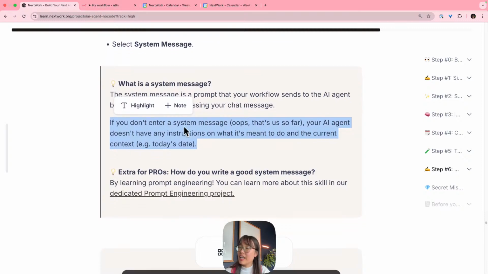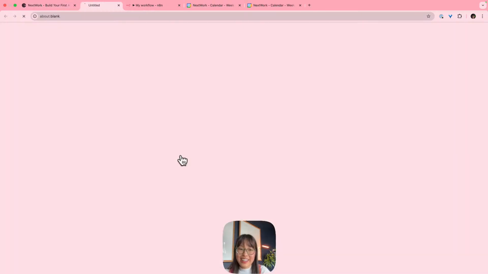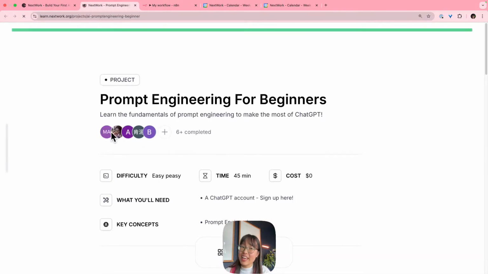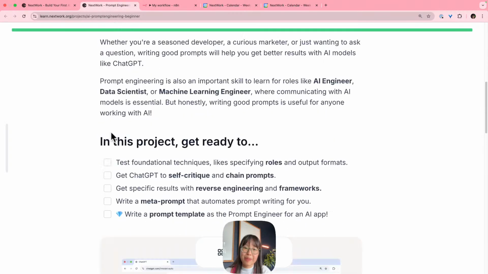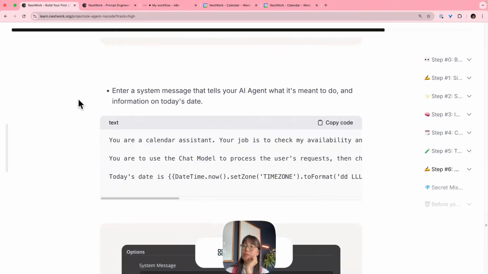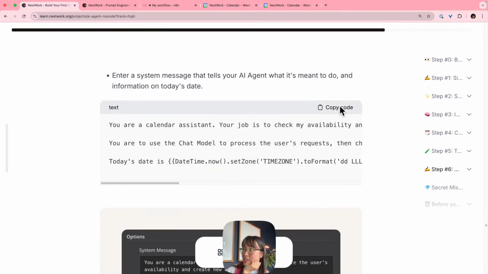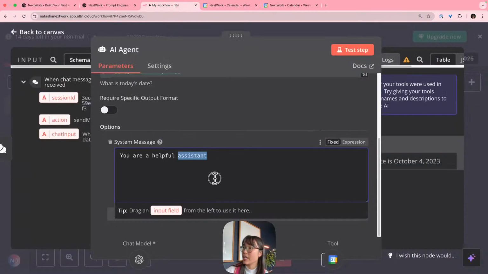If you want to learn how to write a good system message, you will ideally learn prompt engineering. We also have a project on prompt engineering that you can click on here and jump into straight away to learn that skill. So we have a prompt engineering for beginners project you can get into as well. In the meantime, we're just going to enter a system message that tells your agent what it's supposed to do.